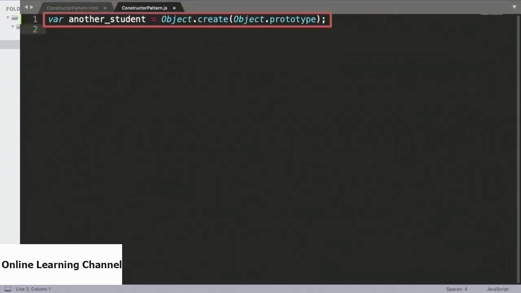constructorpattern.js. In order to construct a new JavaScript object, it's also possible for you to use the Object.create function. Object is the base class for all objects. Object.create allows us to create a new object. You can see that Object.create here takes in an input argument, and the value that I have specified for this input argument in this example is Object.prototype.